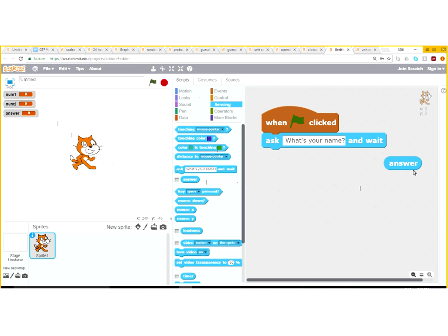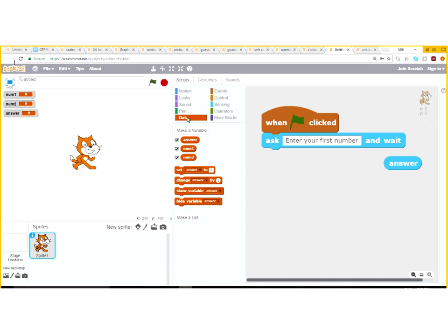There's also an Answer block right beneath the Ask block. So grab that now because you're going to need it later. So I find it easier if you grab it right away. Then instead of what's your name, I'm going to change that to enter your first number. Or you could say, what is your first number? So you can type in the text area there to ask the user for their first number.